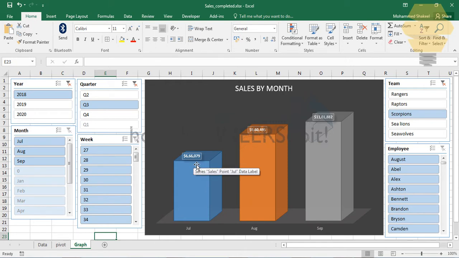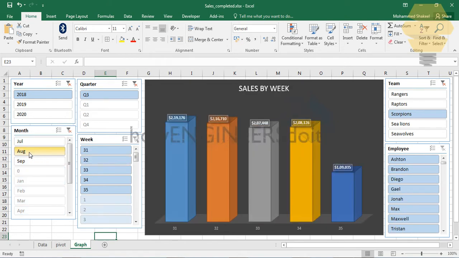However, if you also want to see how the team performed in the month of August, all you have to do is click on August and you can see that the sales by week is getting updated on the same chart.